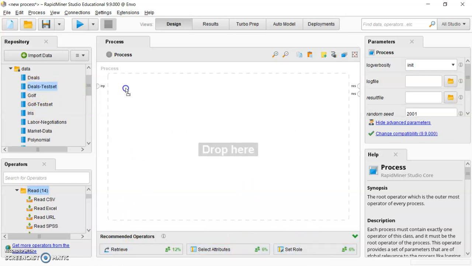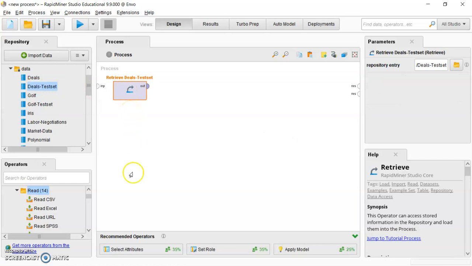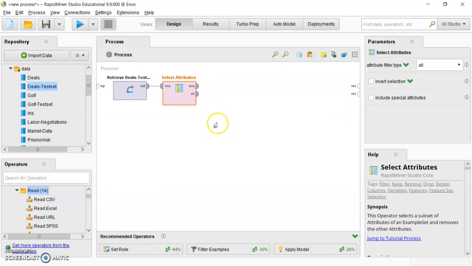If you were to drag and drop a retrieve operator, pop, it's going to change down here to the next operator. If you click and drag select attribute, and then connect it, then it's going to change again. So this is going to give you a clue of what operators you need to use next, based on the majority of RapidMiner's users.